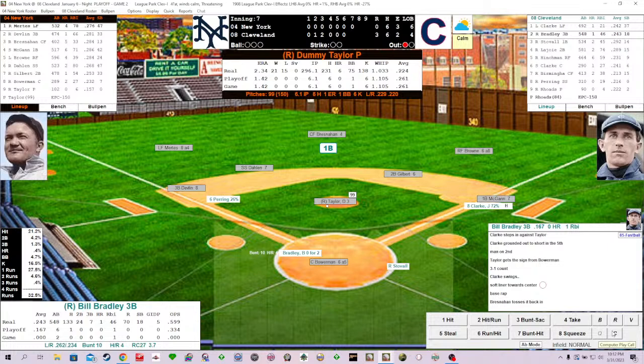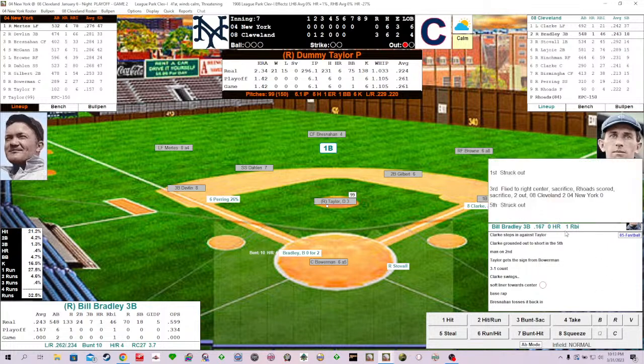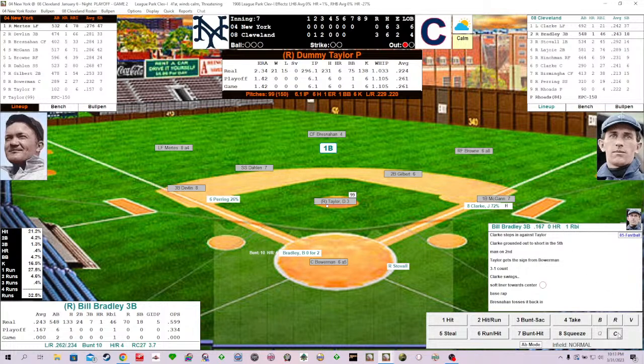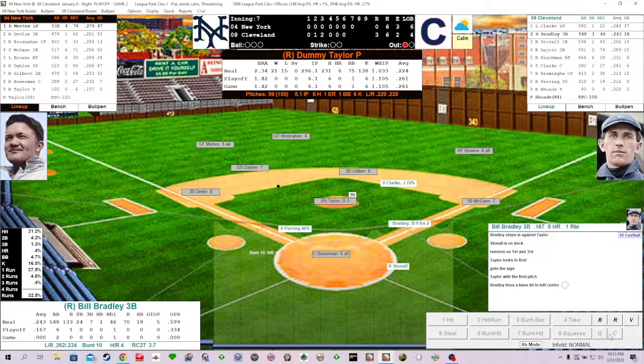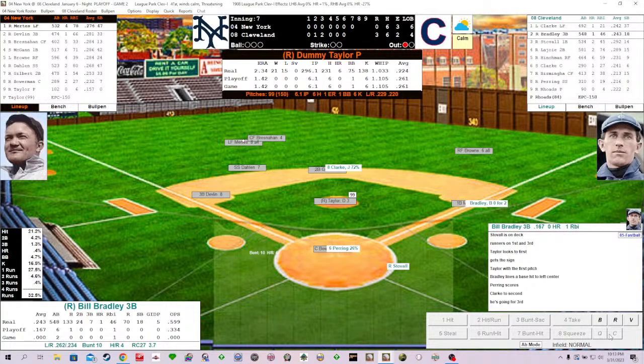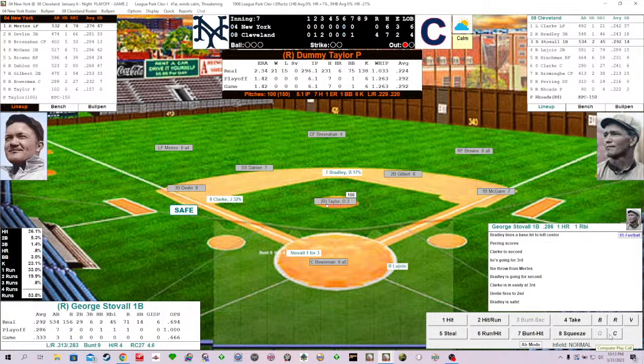One away for third baseman Bill Bradley. Bill Bradley, nothing for 2, does have a sacrifice, scoring Rhodes back in third. Taylor from the stretch. Fastball, base hit, and that's going to be a single and an RBI for Bill Bradley. And making it to third is Josh Clark. Bradley will move to second on the play, and it's 4-0 now, Cleveland Naps.